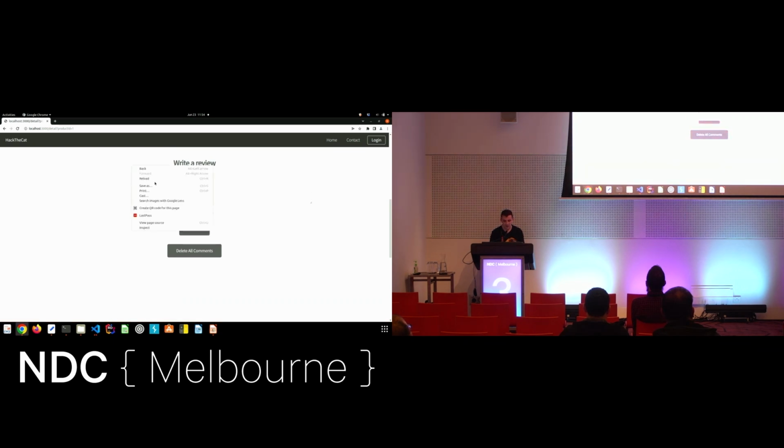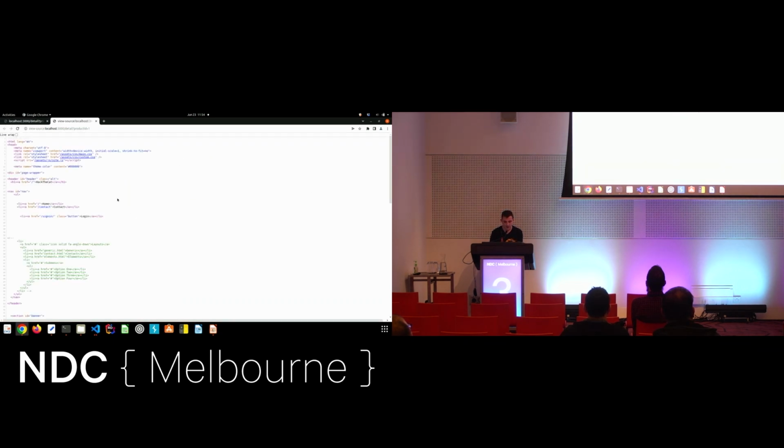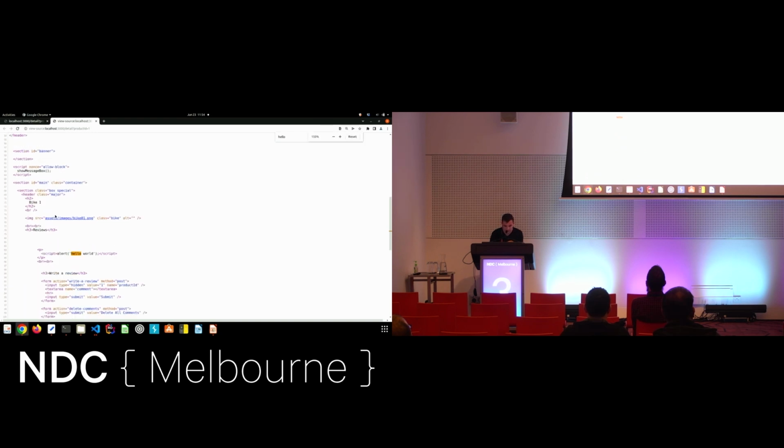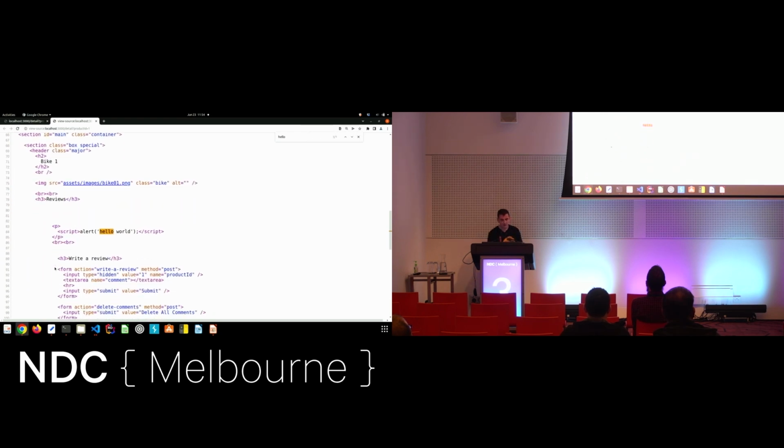So if I was to go into the view page source, we'll search for hello, and I don't know if that's a bit small there. We'll see if we can zoom in a bit. We can. We can see we've got our script block there rendered unencoded, as if we'd written that ourselves.